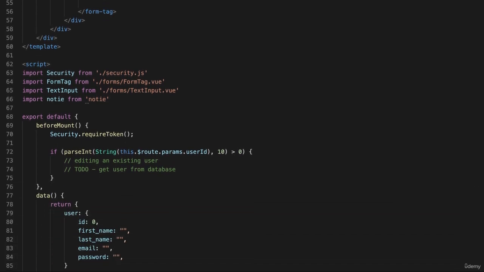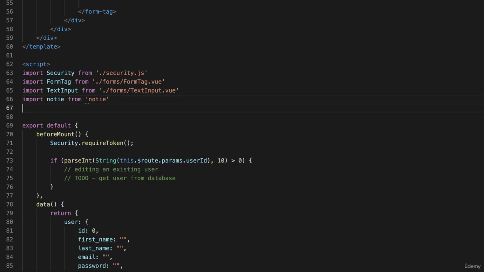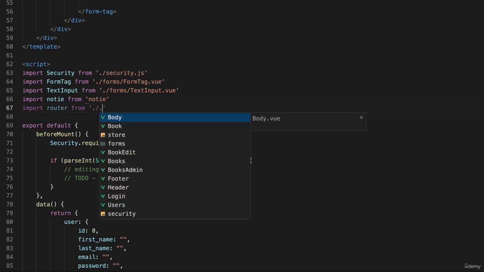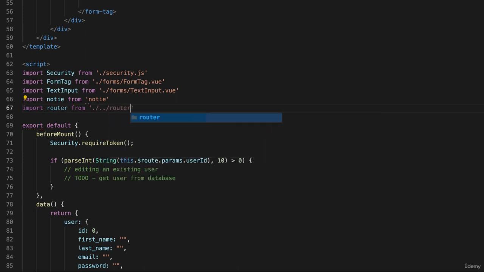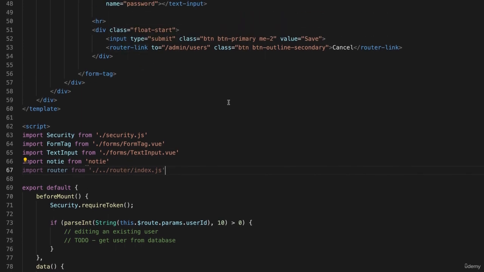Now before I forget, let's come down here and import the router. So we'll import router from the current directory up one level over to the router section and index.js. Okay, so now I've imported that so I can use router link. We have those two buttons.